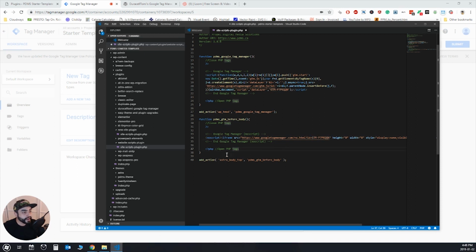Now when the website loads, this plugin, when it's activated, will attach this function and the code that's in here to this hook, which is right after the body tag. And it'll attach this function to this hook, which is in the head of the document, and it'll add this code in there. That's pretty much all it is. Once you enable this plugin, your Google Tag Manager will just work. So let's go and check how that works and how that looks.